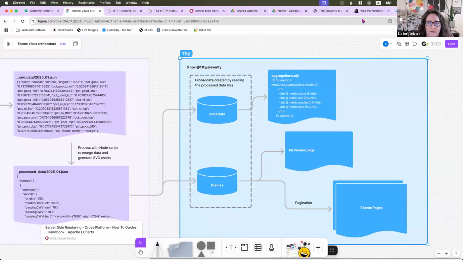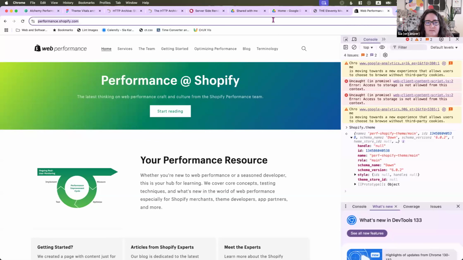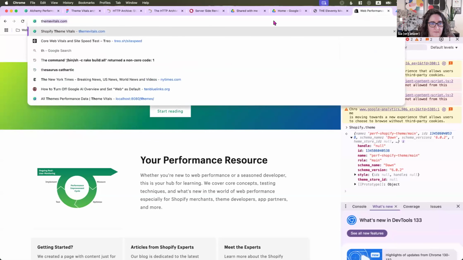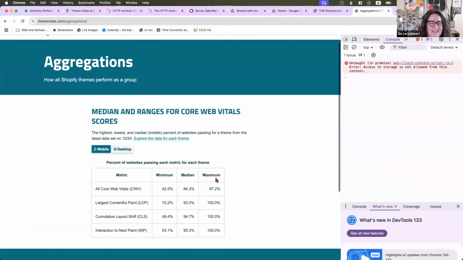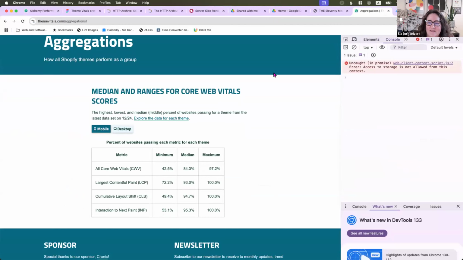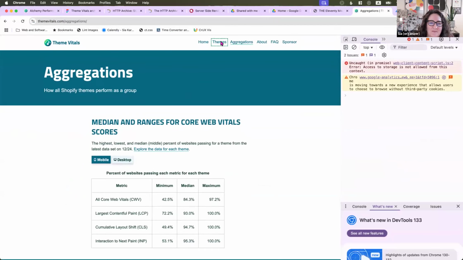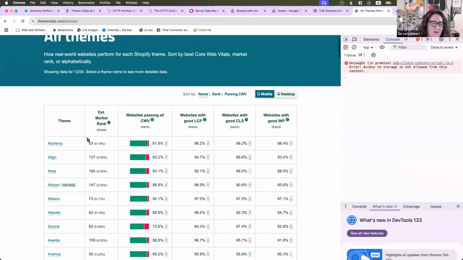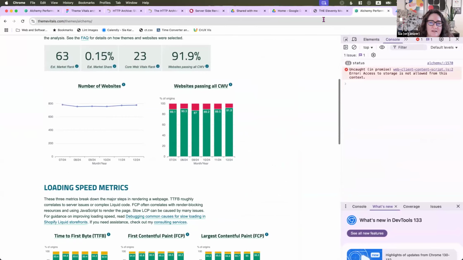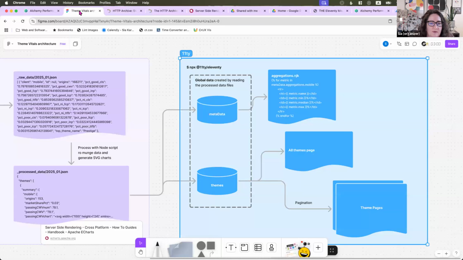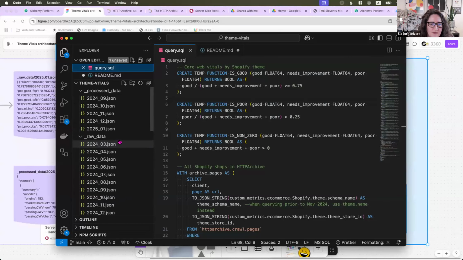So this page uses the metadata property, and then this page, like the all themes page, which is like a summary, and then the detailed pages, these are pulled from the themes global property. So if I just show you what those are.